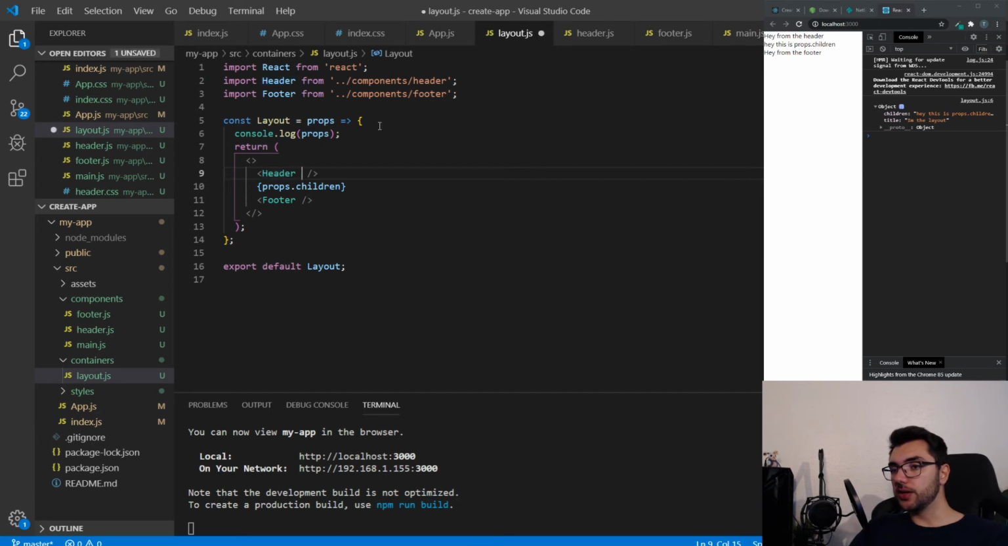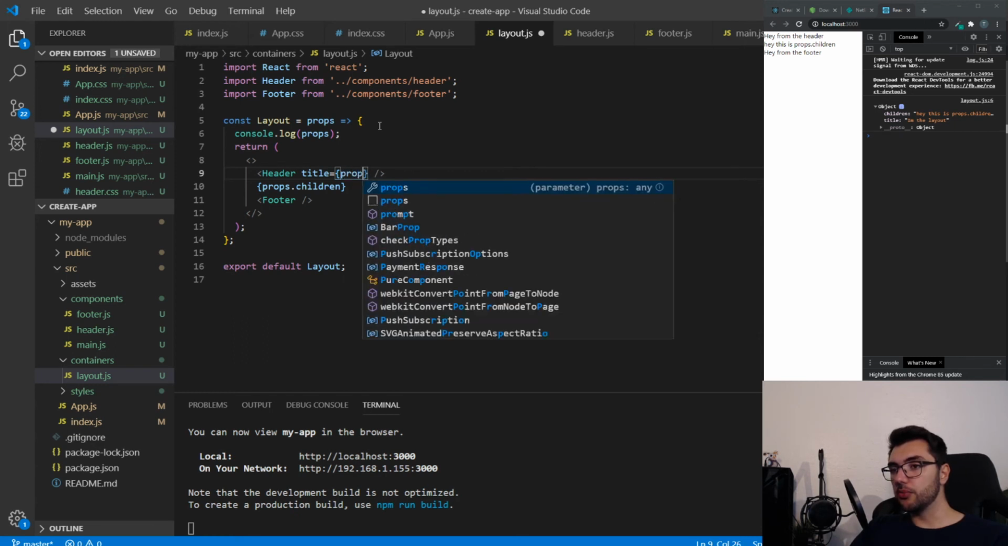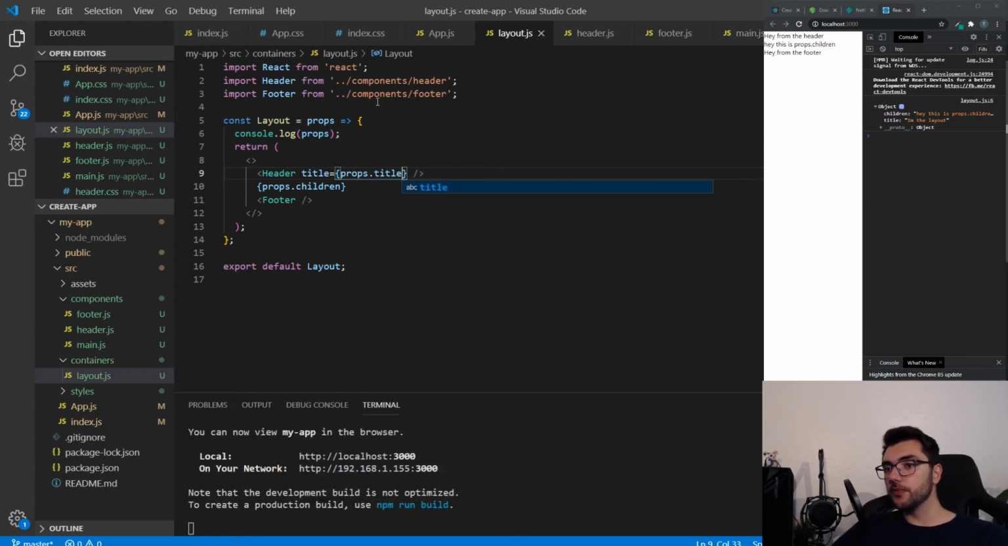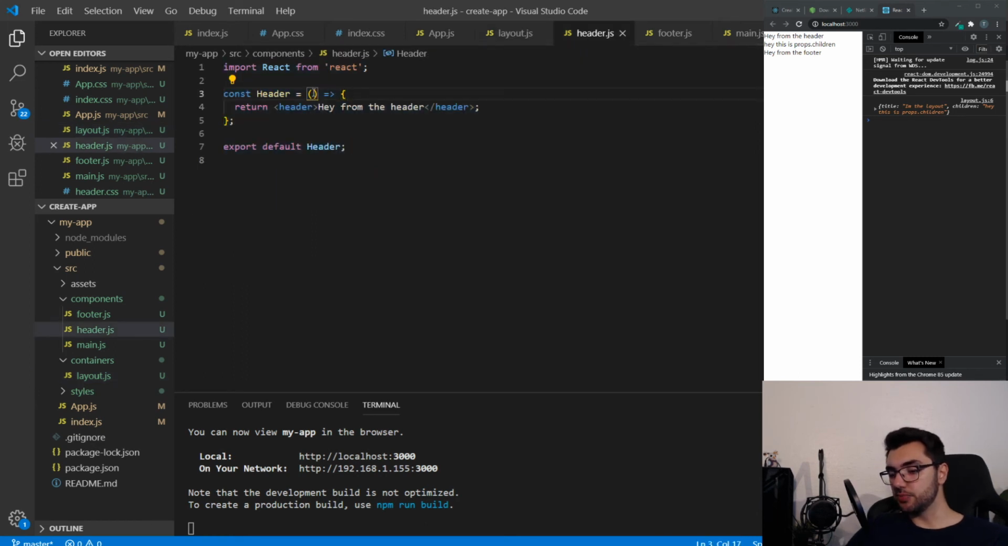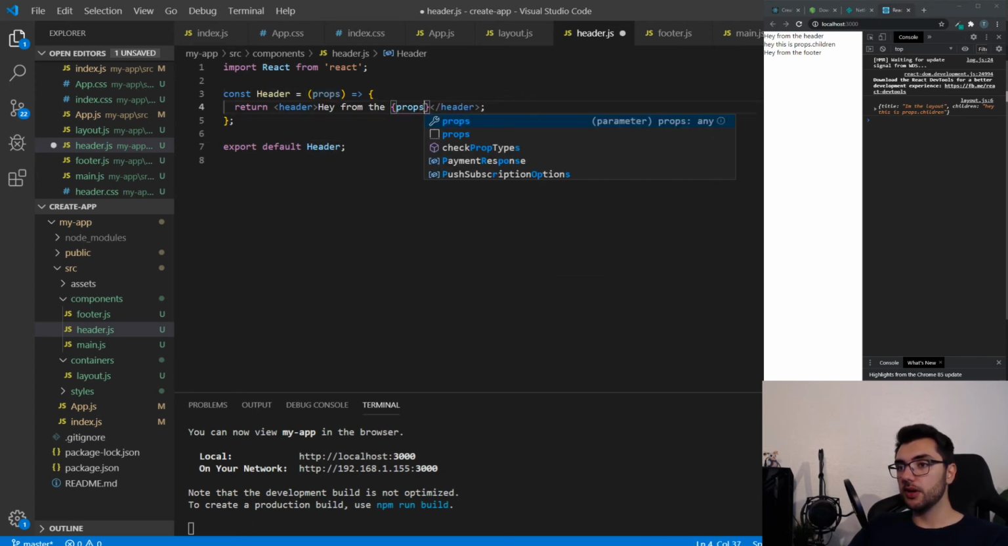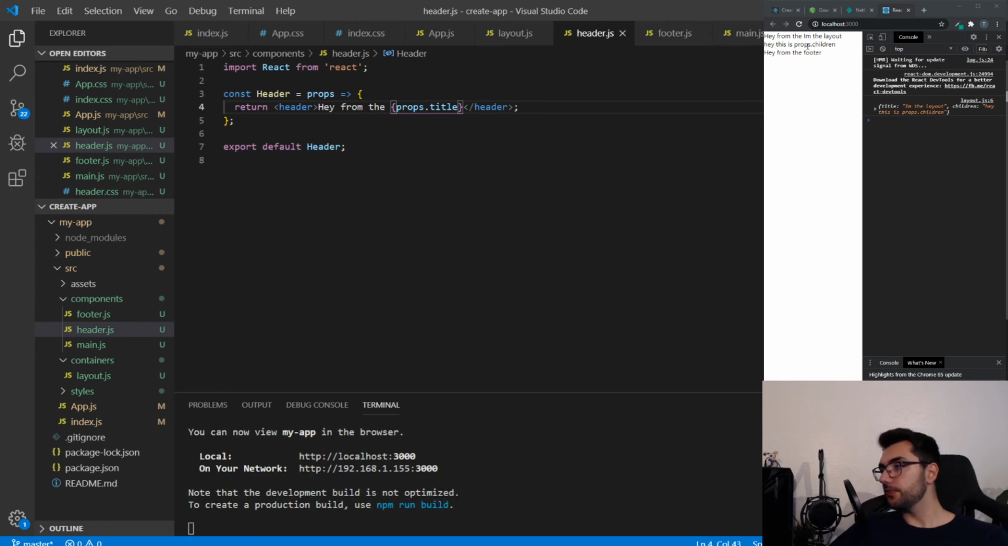I could say that I wanted to give the title to the header. Title is equal to props.title. Now the title that I get from the app into the layout is now getting passed on to the header. So in the header I can access props and I can say, hey, from props.title. Hey, from the I am the layout. It makes no sense, but that's what you get.